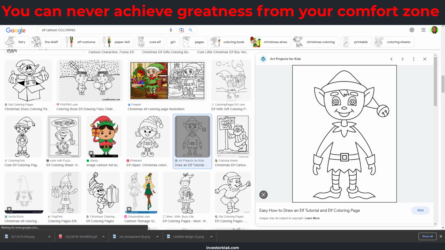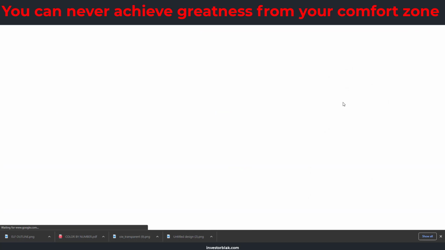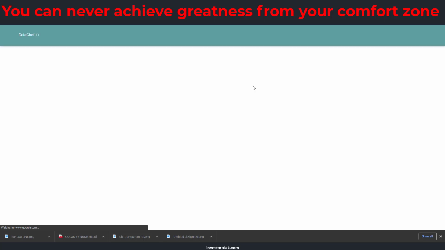This outliner is very, very useful. It's very useful if your image is just like this, or if your image has color. So I'm going to show you what you can do with that outliner. This is the outliner page right here.